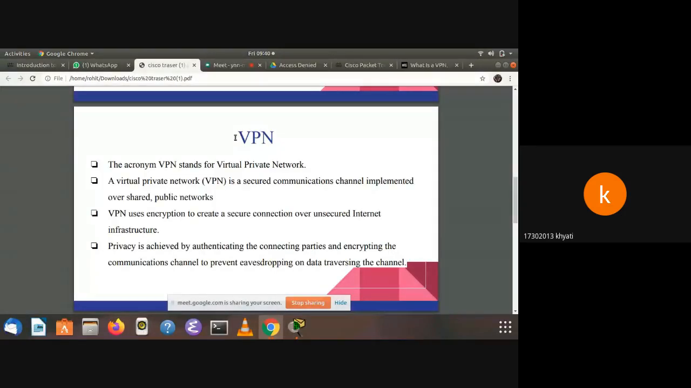Privacy is achieved by authenticating the connecting parties and encrypting the communication channel to prevent eavesdropping on data transferring through the channel. Next slide.